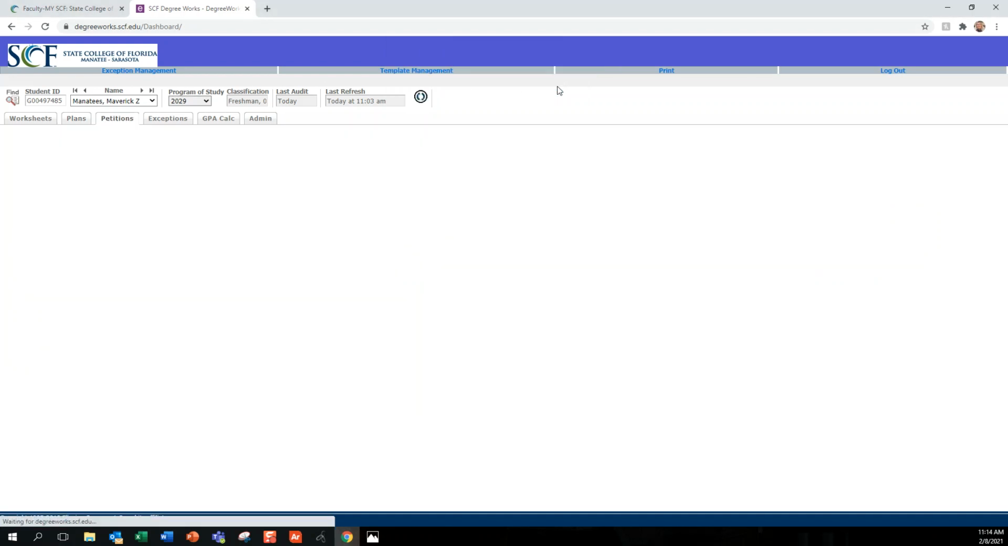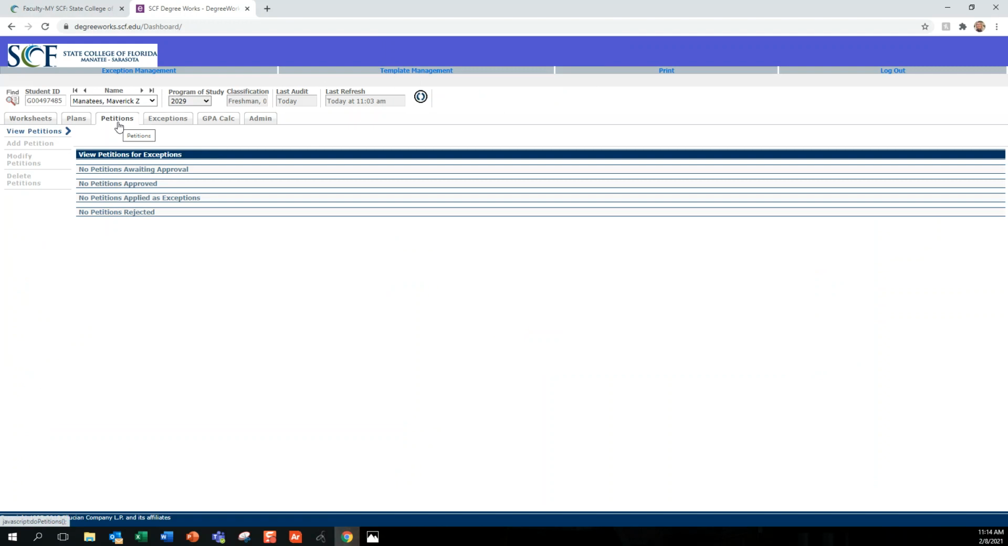So petitions. If you are a program manager level or higher, you do have access to add, modify, and delete petitions. Everybody who has access to DegreeWorks can view a petition and see where it is in the queue at any time, but only those who have the appropriate level can add a petition. So let's say I'm a program manager and I'm looking at requesting a substitution or changing some kind of requirement.